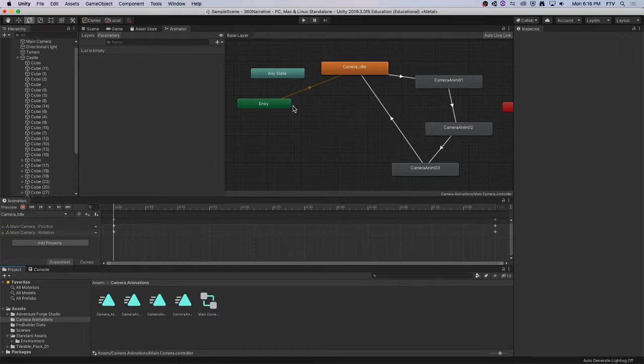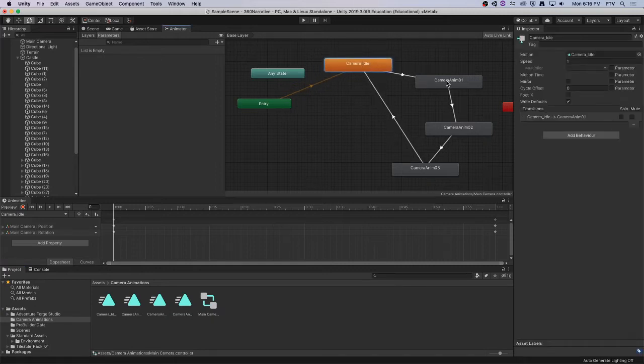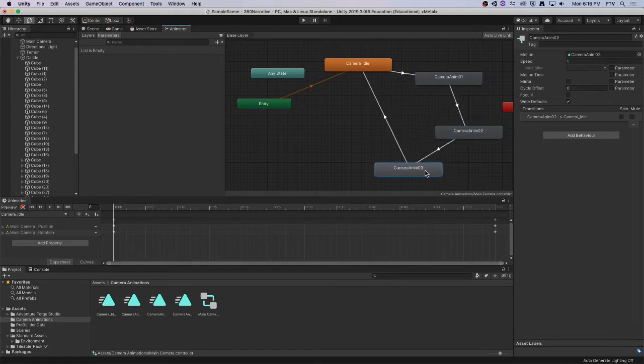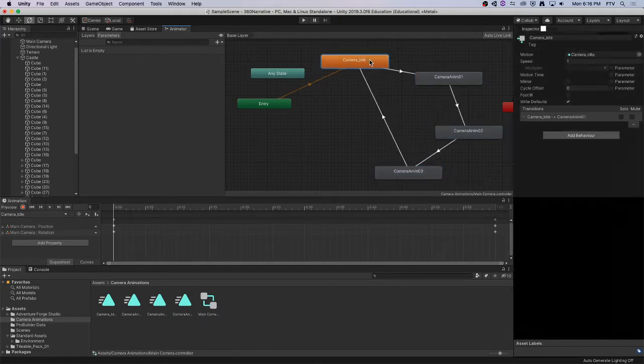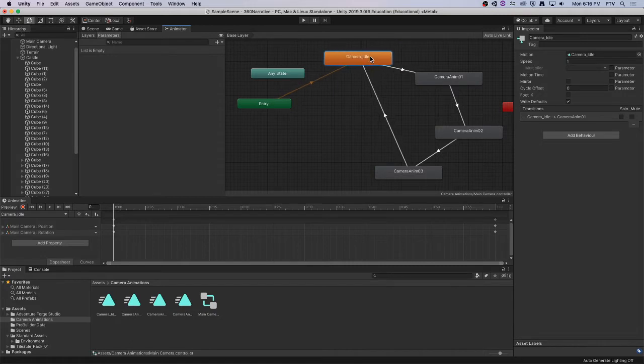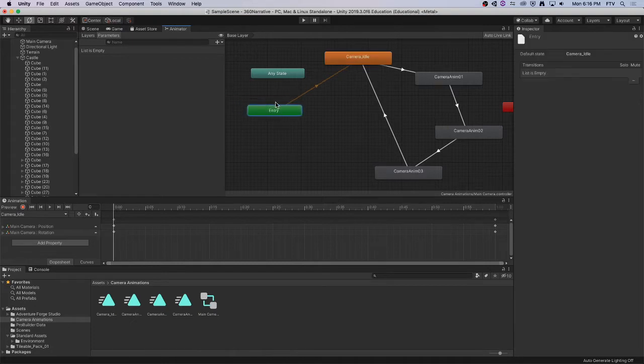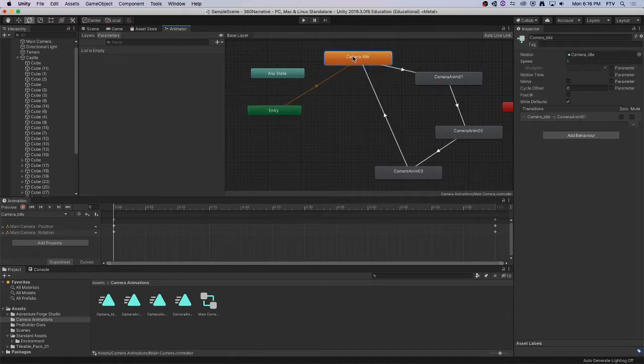Okay, now with these set up, just a couple things to note. These boxes right here are your animations. You'll notice that the orange one, the reason it's orange is because this is our default state. Anytime you create an animator for any object in Unity, it needs some type of default animation to reference, or to go to from entry. Entry's got to go somewhere, right? Well, where's it going to go? It's going to go to our default animation.